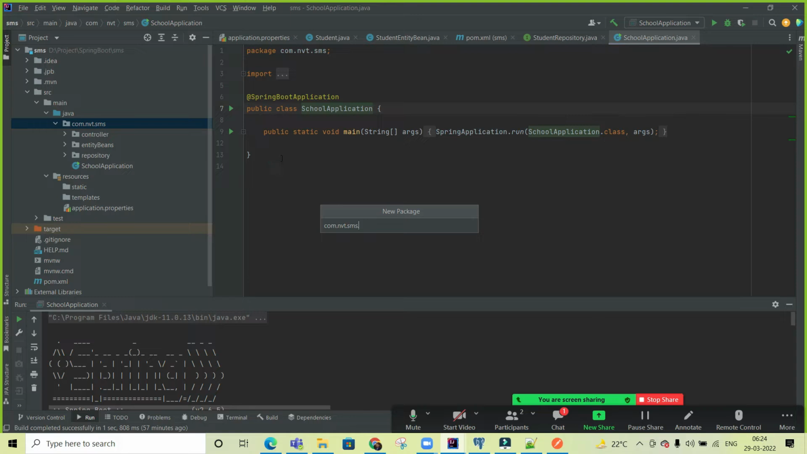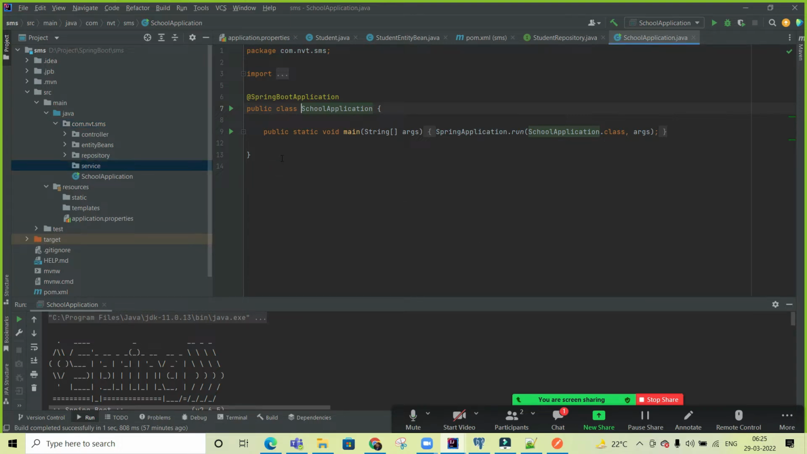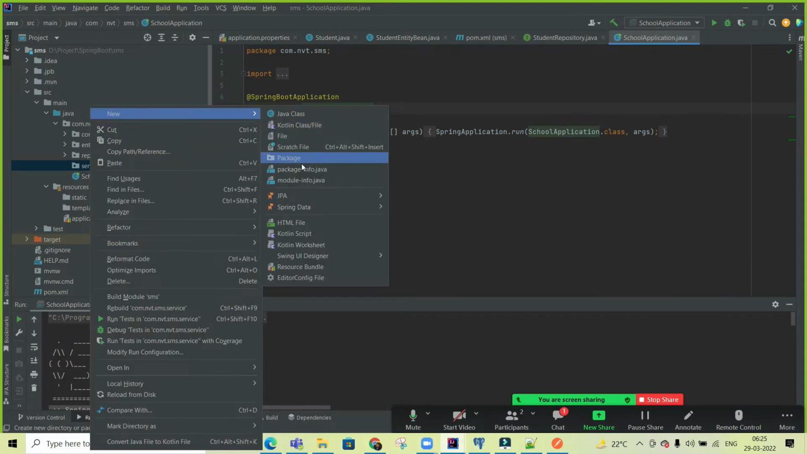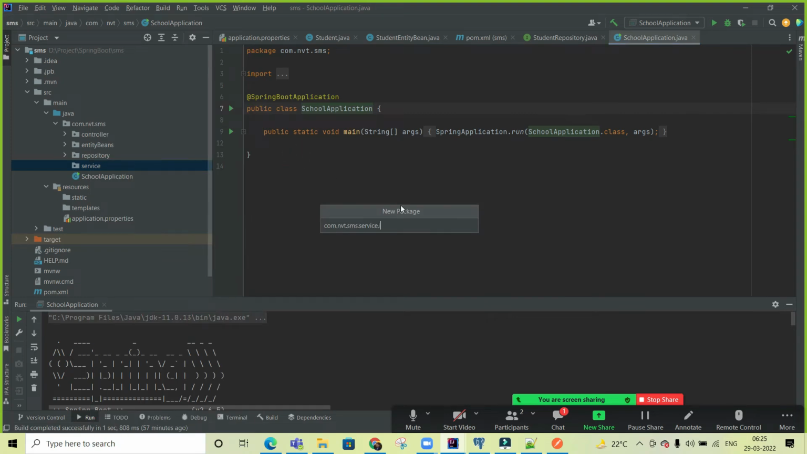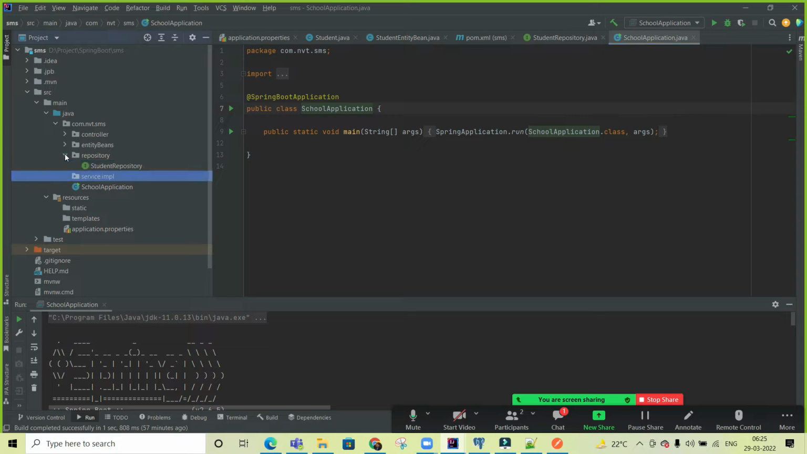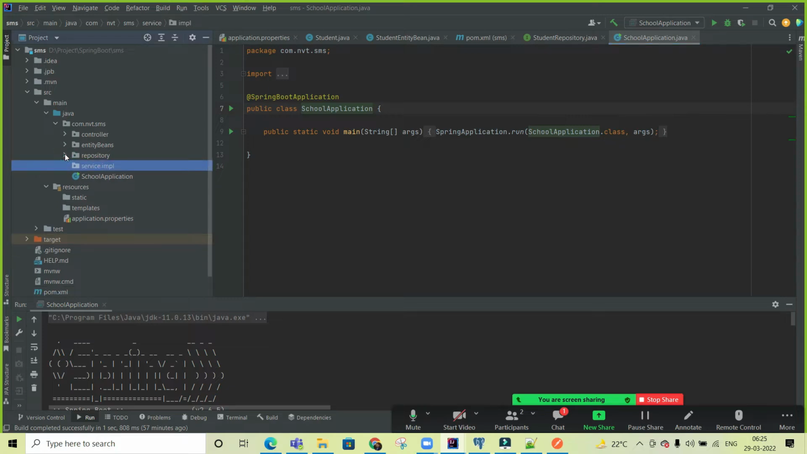Let me create the service, and let me create this service IMPL, the service implementation class. So this is the service IMPL and the repository. Repository IMPL there is no need, because the implementation is already provided by JPA. We need to implement the interface only, so there is no need for this.